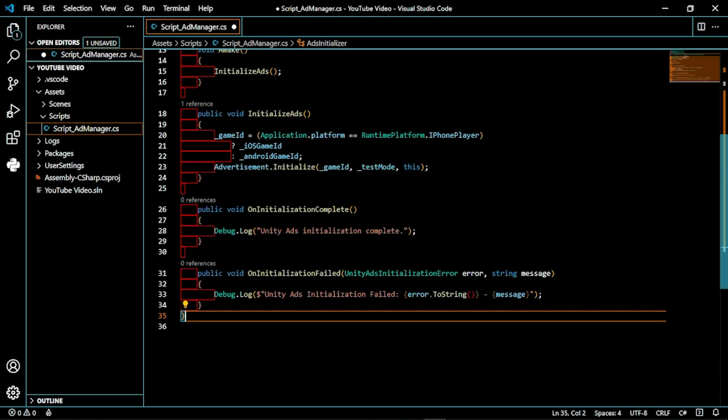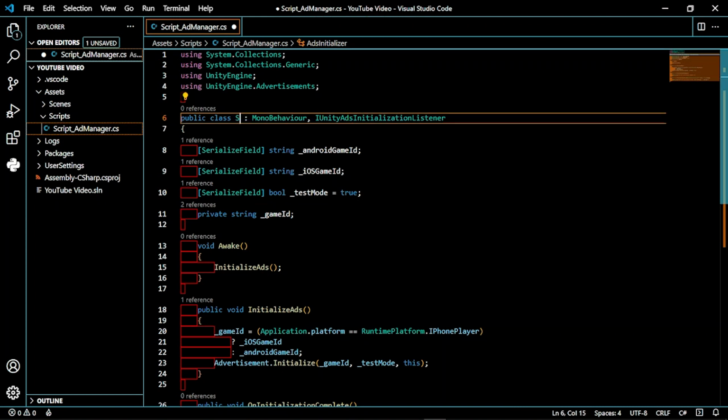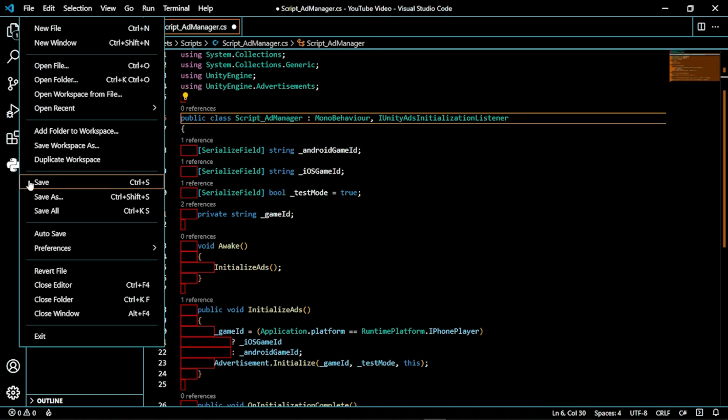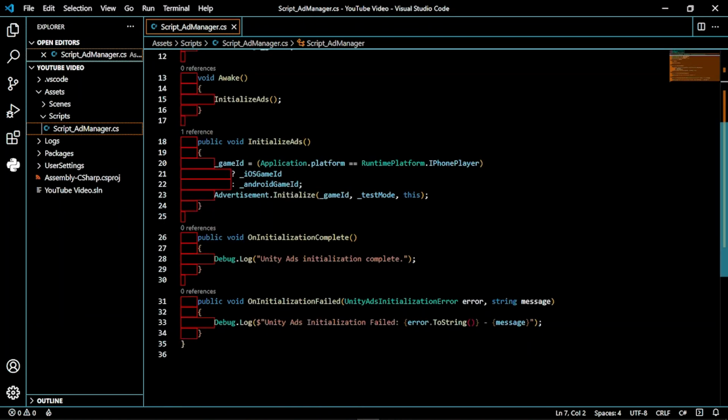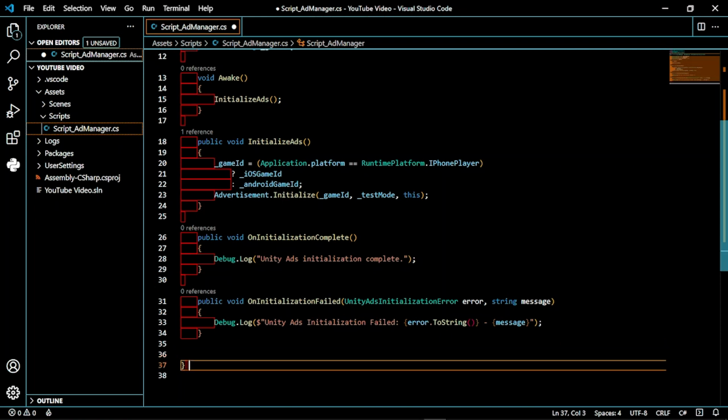Let's check if everything is correct. Don't forget to edit this here. This needs to be the name of your script, Script AdManager. Also, you don't have to do this, but I always like to put end of class at the end of my classes.